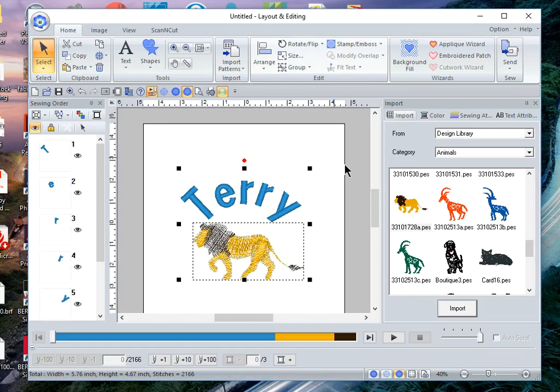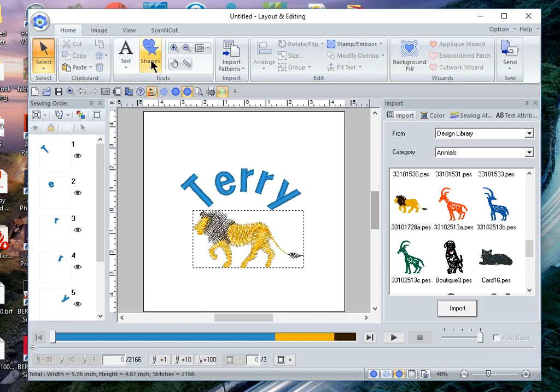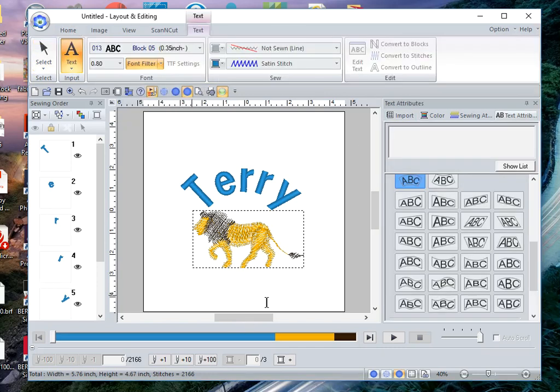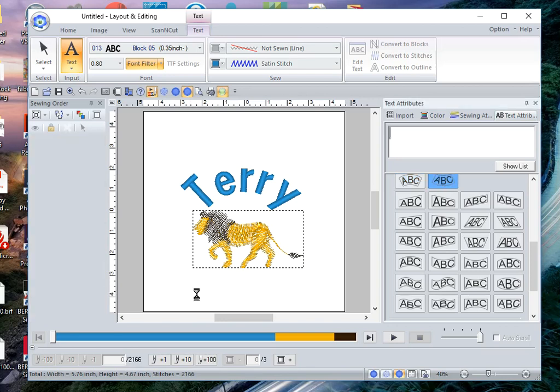And this gives you an idea how you can quickly use the transformation tools along with an embroidery design to create a unique look. Now, what if you wanted to add text to the bottom of this? You can do that as well. So let's choose text, and we'll choose the transformation tool. And we'll just type my last name.